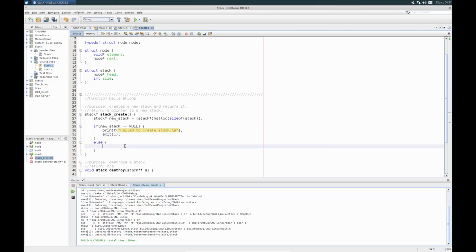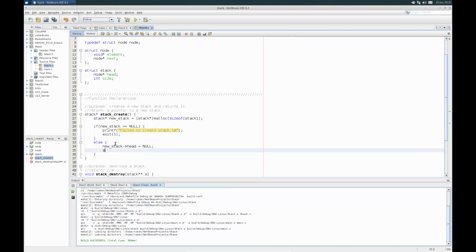Okay, so what if it did work? What do we need to do? We need to do a couple things. Well, let me think for a second. We need to set up our two variables. Think of it like a constructor. So I need to set up head. Head should be equal to null, because initially I don't have anything there. And then size should be just 0, because I don't have anything to start with. So set it equal to 0. All right, from there I can do return new stack.